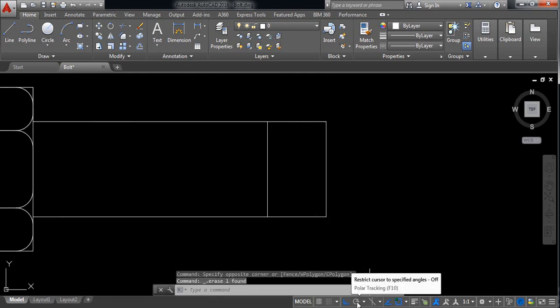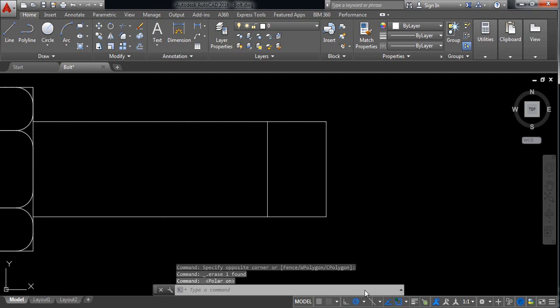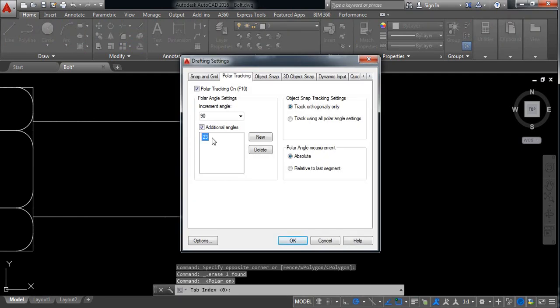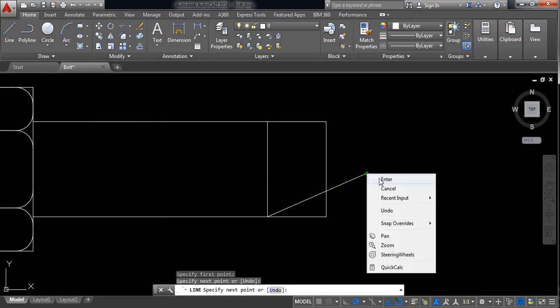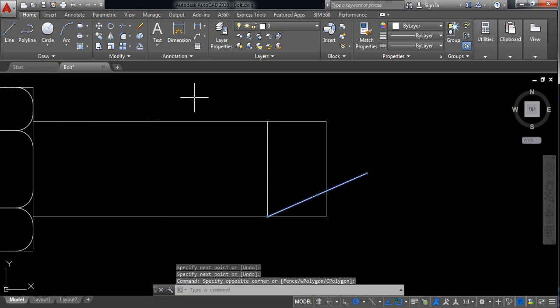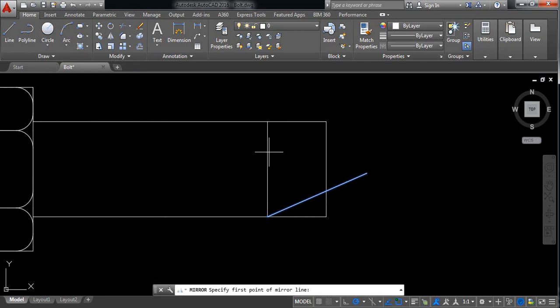Now switch on the polar tracking. Just click here on the tracking and delete the current value. Click on new and put 23. Okay, now select line and select this point, find the 23 degree. Okay, enter. Select this line, select mirror, find the midpoint. Okay, and switch on ortho mode, enter, enter.